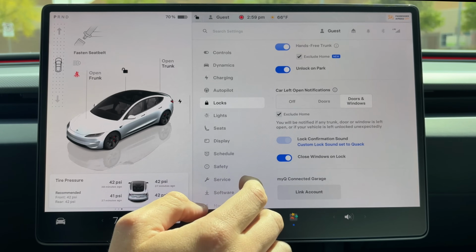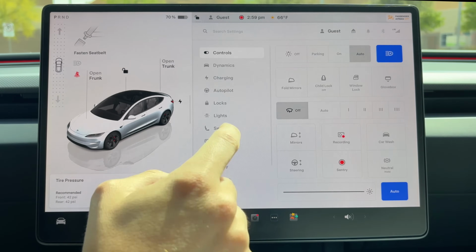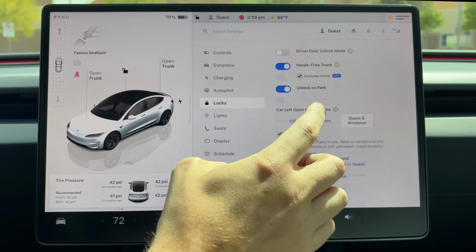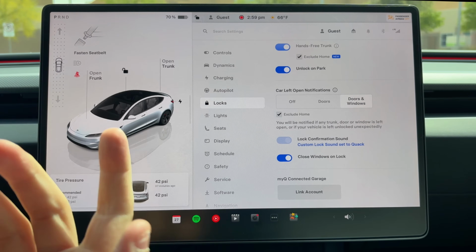Lock confirmation sound. You can customize your lock sound, actually, which takes you to this little secret menu here, I guess. Let's go back to locks. You want that on because when you lock your car, you want the car to let you know that it's locked by making a sound, and you can customize your lock sound as well. And then close windows, unlock, just like how it sounds. If you lock the car, the windows close.